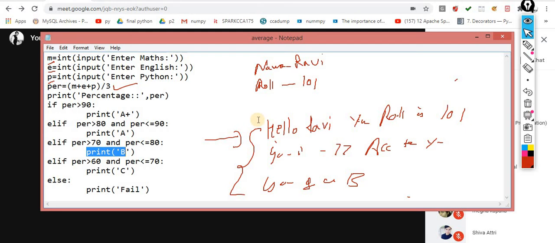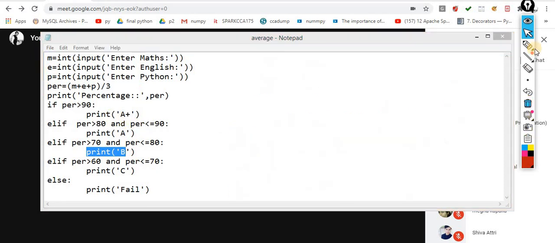Sir, instead of the print statement like this one, print A plus, I just assign a new variable. Yes, perfect. Very good answer. So how can I handle this situation? Please understand. Very good attempt from Yogesh.